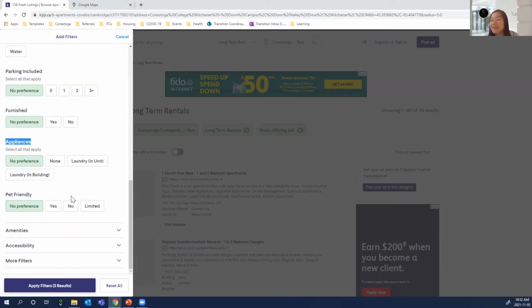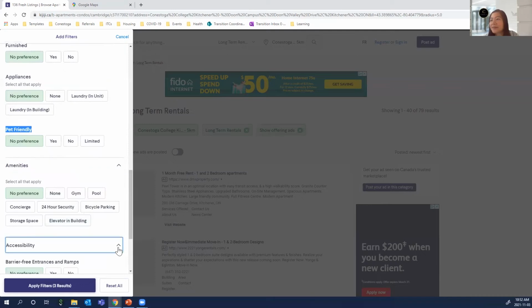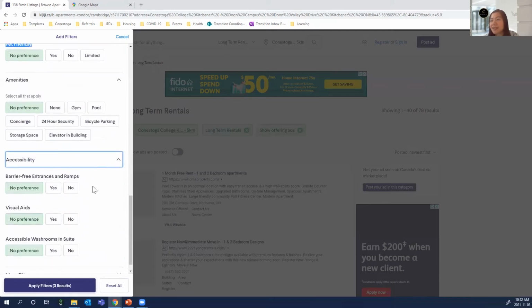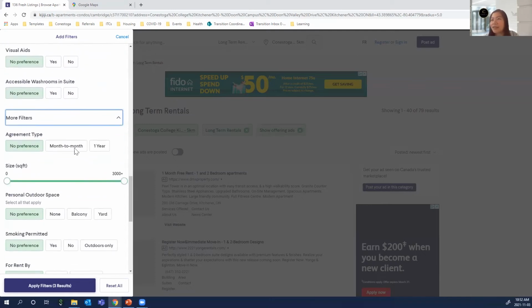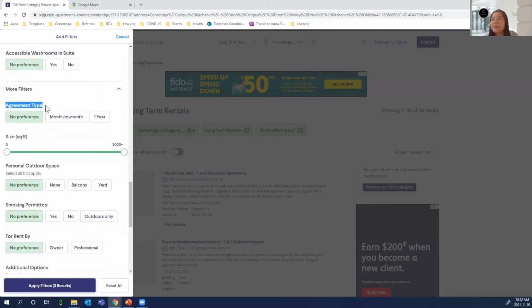And then there will be other filters. For example, pet friendly, if you have a pet, and amenities, accessibility here, and even more features down here. For example, agreement type. So for agreement type, it could be month to month or 1 year. In long-term rental, usually you will sign a contract for 1 year, and then after that 1 year, you don't really have to re-sign the contract, but it will be automatically converted into a month-to-month basis.